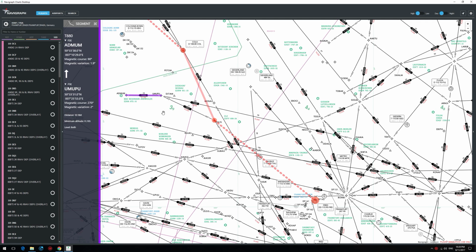Now that we have a basic understanding of how to use Navigraph charts, let's take a look at how to configure SimLink to enable moving maps in X-Plane 11. Just a quick note, SimLink is not a separate download. It is bundled with Navigraph charts, so I will provide you with a link to Navigraph charts beta, and you just simply need to follow the installation instructions.